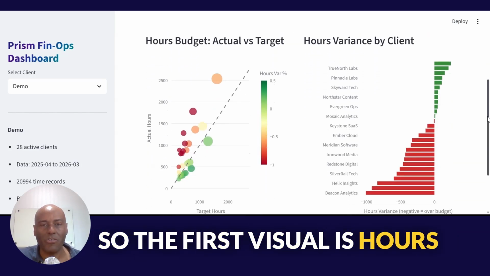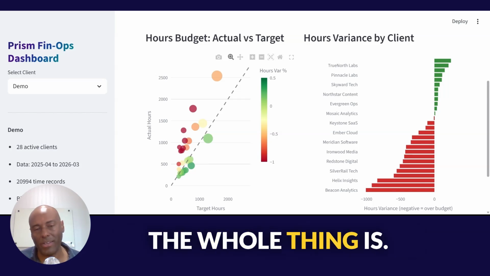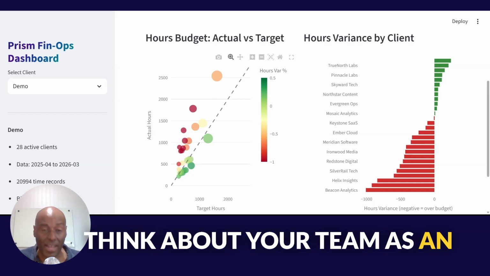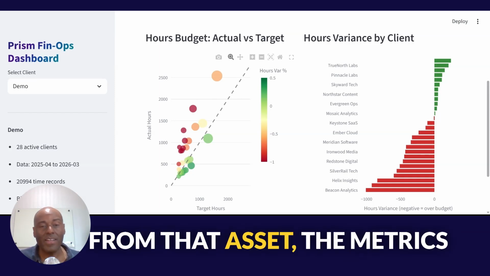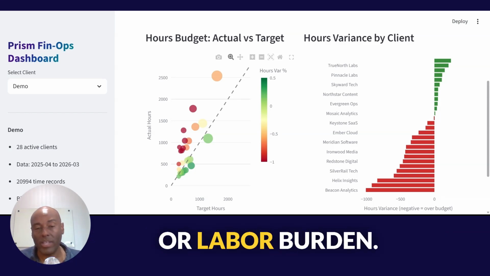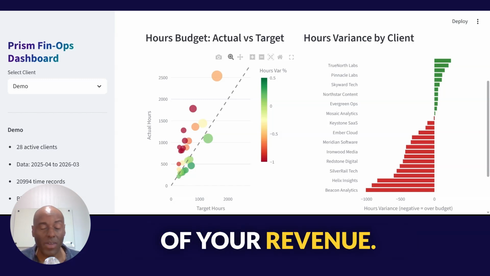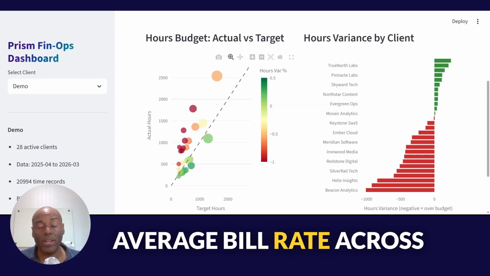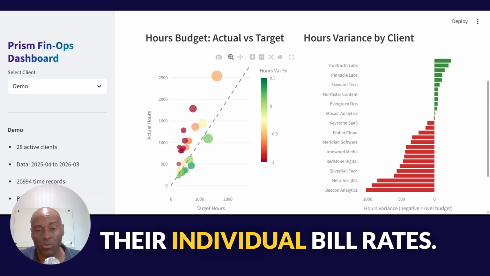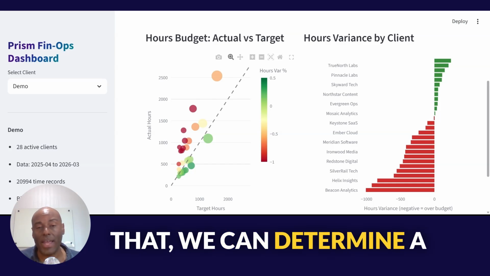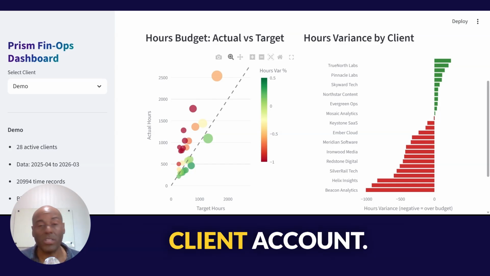So the first visual is hours, budget versus target. And this is really where the whole thing is. Basically, you have a unit line that says, if we think about your team as an asset and a potential yield from that asset, the metrics we're going to start to play around with are things like revenue per headcount or burdened labor as a percentage of your revenue. And you can get to looking at an average bill rate across your different roles and their individual bill rates. You get to a weighted average bill rate. And using that, we can determine a budget of hours for every client account.